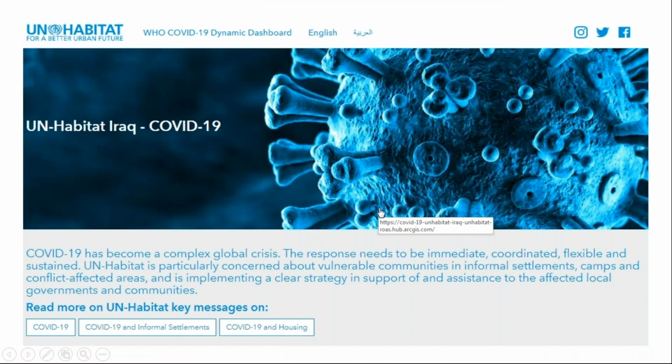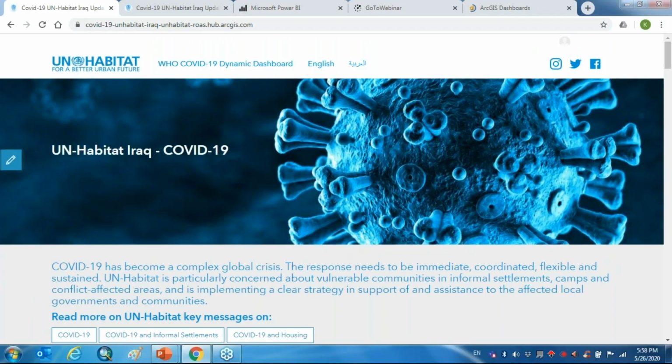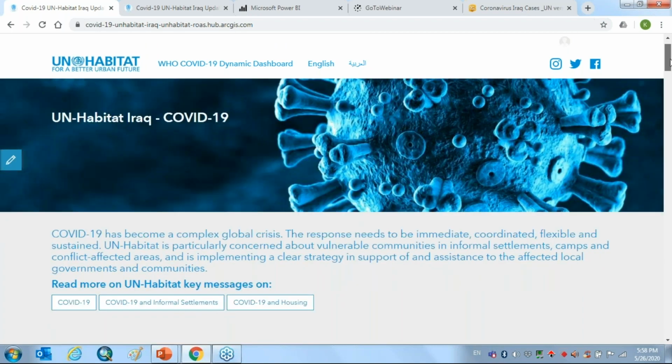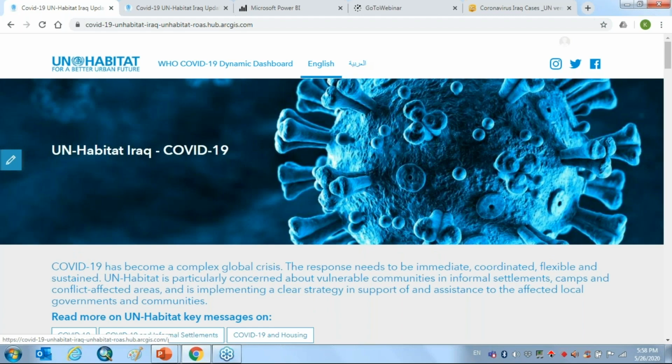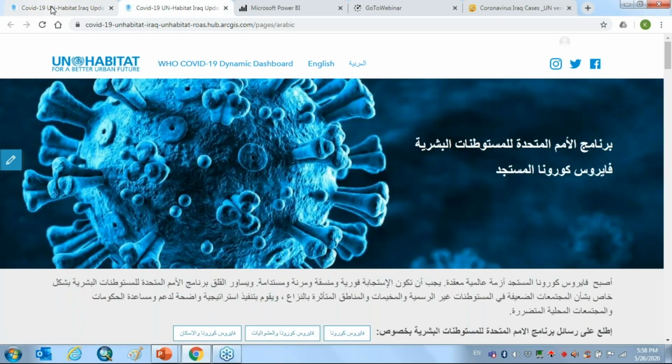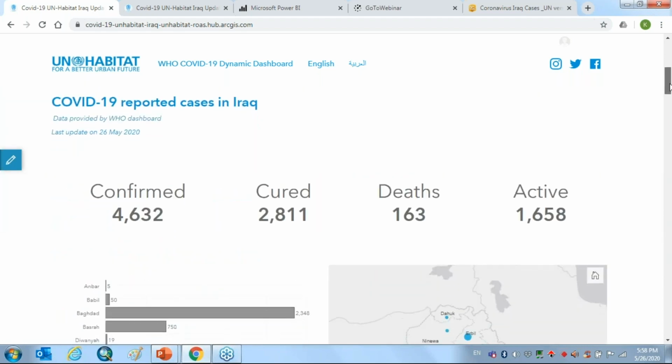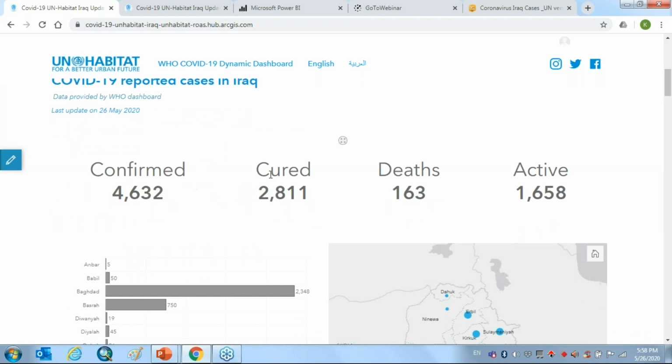In April, we launched our hub site to communicate all these issues together using Esri Hub. We launched this hub site in April in both languages, Arabic and English. It linked the user to the key messages of UN Habitat on COVID-19, and also on COVID-19 and informal settlements, and on COVID-19 and housing. Also, to provide updated information on COVID-19 cases by governorate.